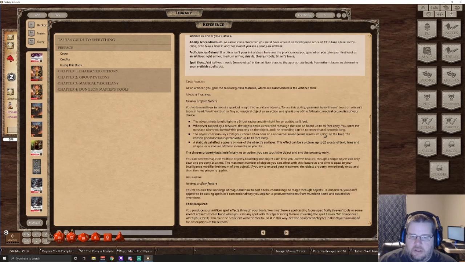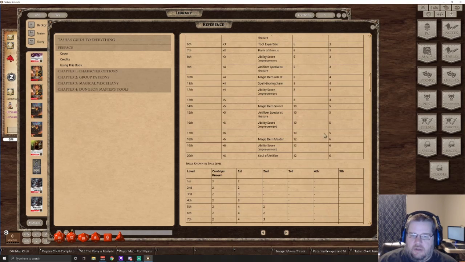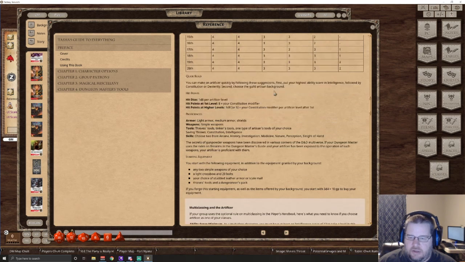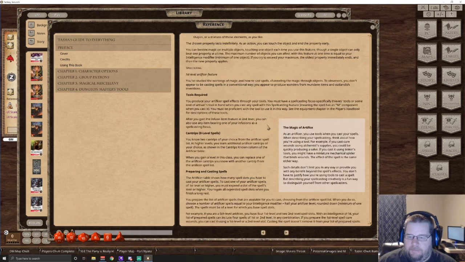Essentially, early on, at level 2, you're going to get 4 different infusions, but you can only have 2 items infused at once. So there is a limit, but you can swap those infusions out. So you can make like 4 magic items essentially, which is really neat.